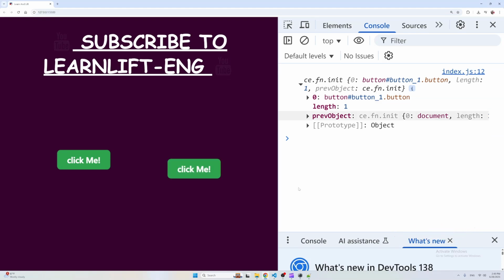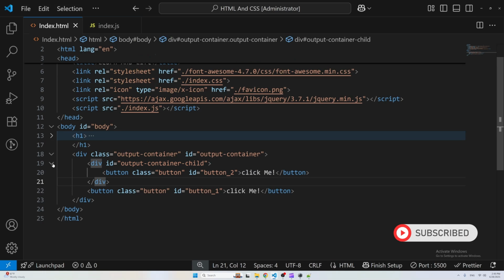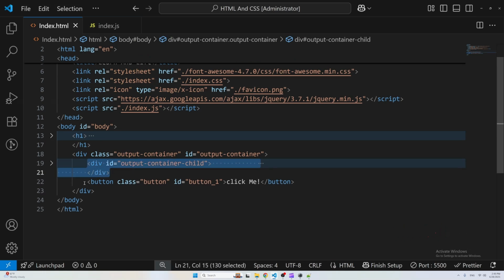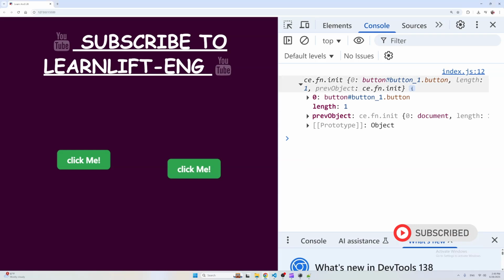So it returns only one button because we have only one button as an adjacent of this div. Adjacent of this div, right? So this is the button one with the ID button. You can see button one as an ID, right?